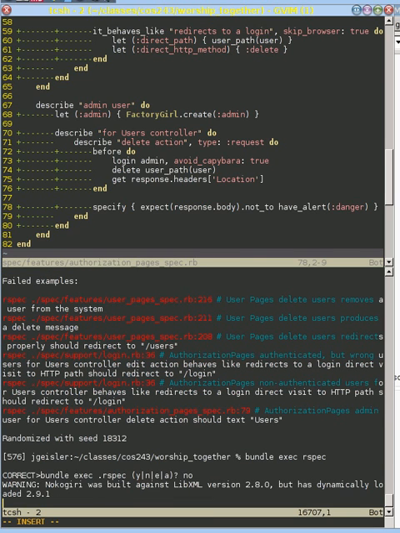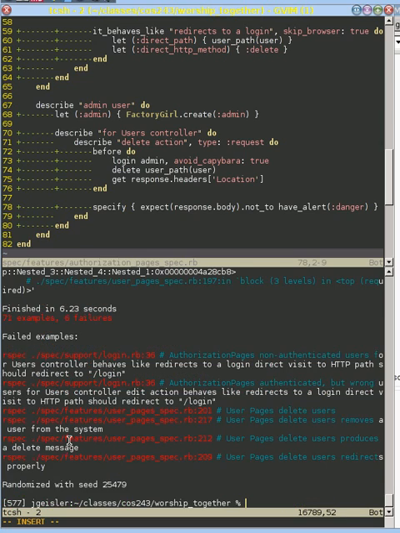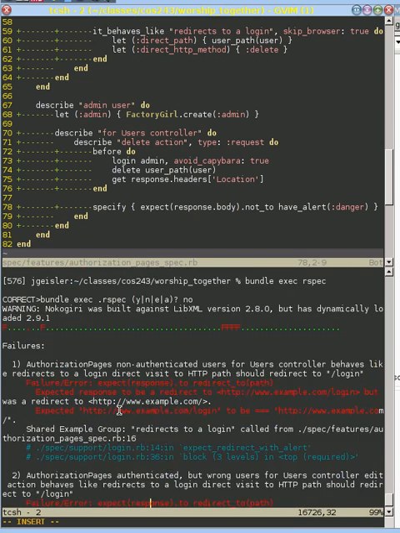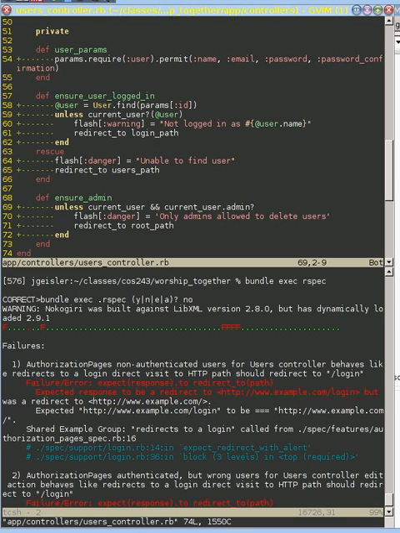All right, so let's try this again. Chug, chug, chug. Oh, still problems. What's going on? Sometimes testing can be frustrating. All right, go back up to the top here. Non-authenticated users behaves, it's expected to redirect to login, but now it's redirecting to root. Okay. App controllers, user controller. So when we don't have someone logged in, oh, we're redirecting to root.